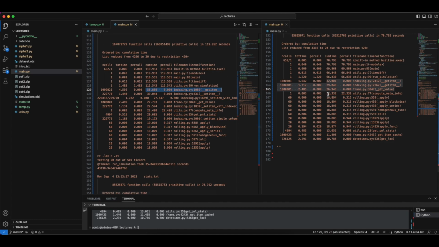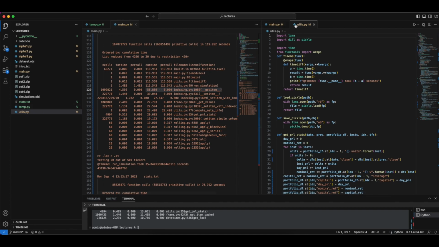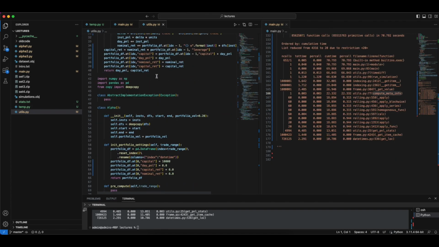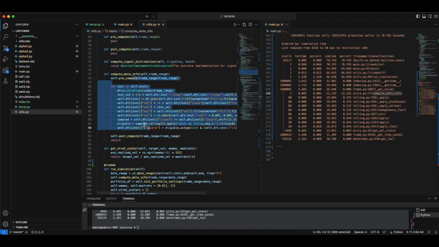right? So the next problem is probably inside this function. This function is taking up 22 seconds, and if we can do this a lot quicker, then we could further save time. So let's just go to compute meta info, right? Let's go inside here, inside the utility file. I believe that's where our code is for compute meta info.